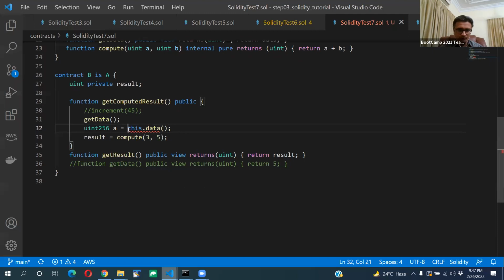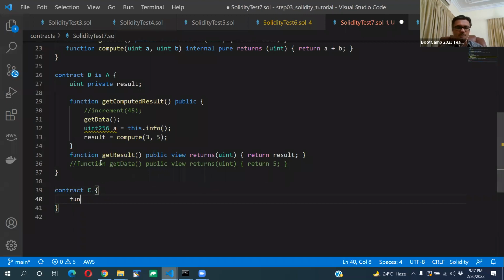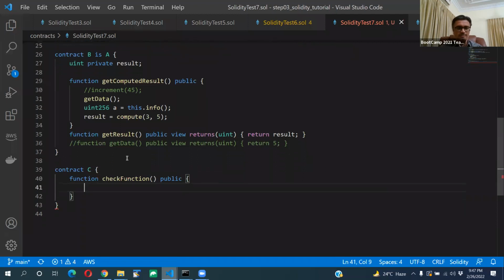Now, if I try to create another contract, say C, and we are not inheriting it from anything, just say a check function. Don't know what to call it at this moment.